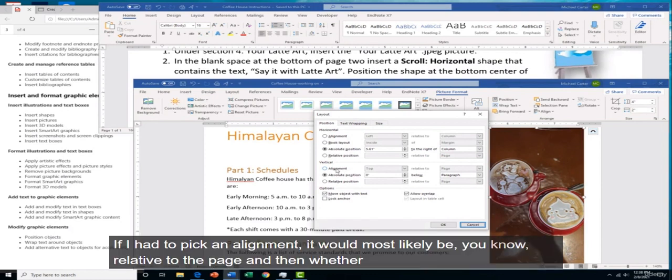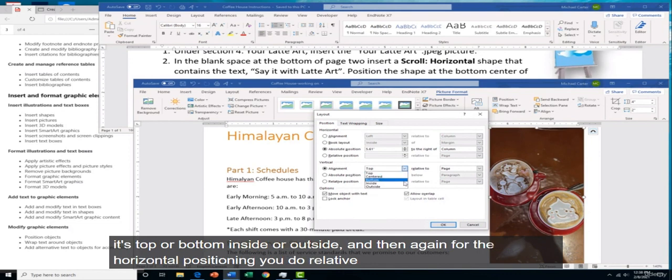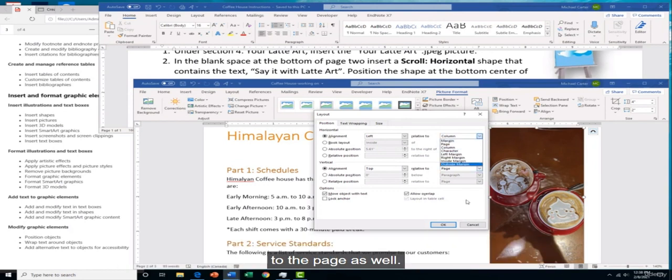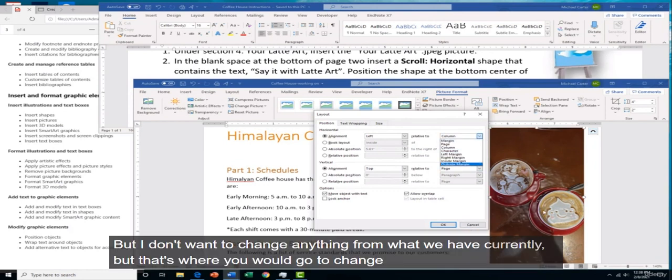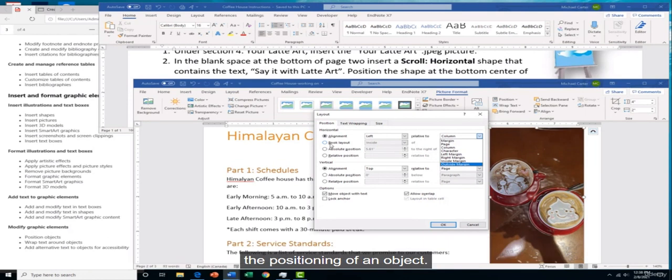If I had to pick an alignment, it would most likely be relative to the page, and then whether it's top, center, bottom, inside, outside. And then again, for the horizontal positioning, you do relative to the page as well. But I don't want to change anything from what we have currently, but that's where you would go to change the positioning of an object.